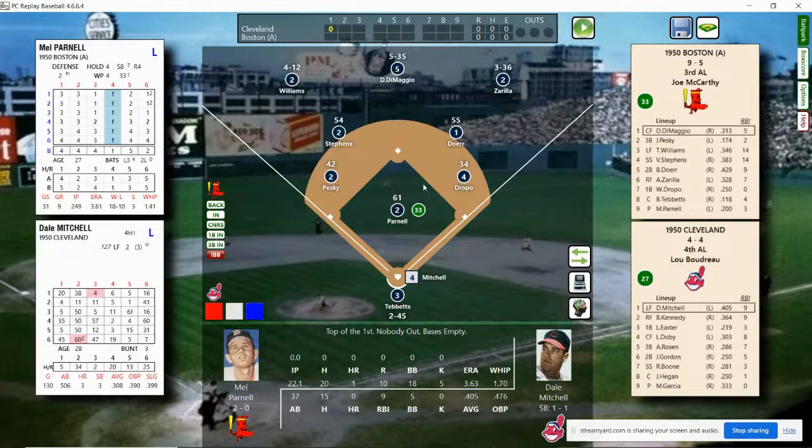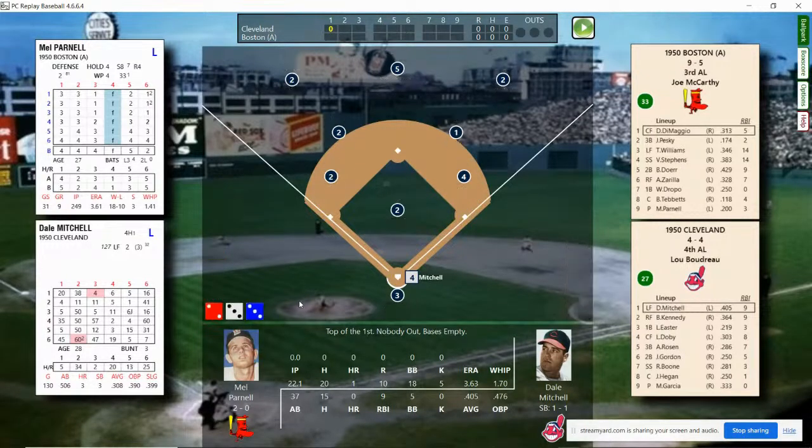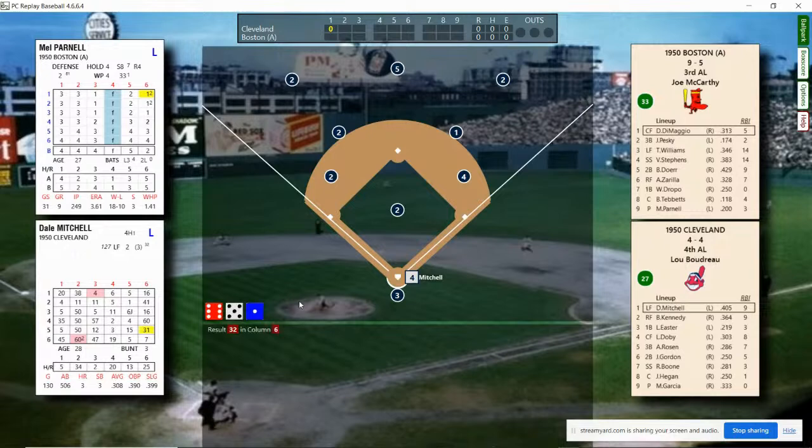On the field for the Red Sox, we have Pesky, Stevens, Doerr, and Dropo in the infield, with Williams, DiMaggio, Zarilla in the outfield, Birdie Tebbetts catching, Mel Parnell pitching, and here we go as Dale Mitchell steps in for the first pitch. And he pops it out to the third baseman. One out, bases empty.